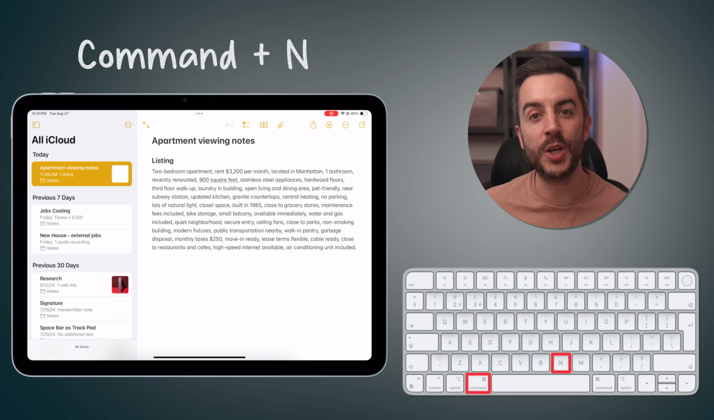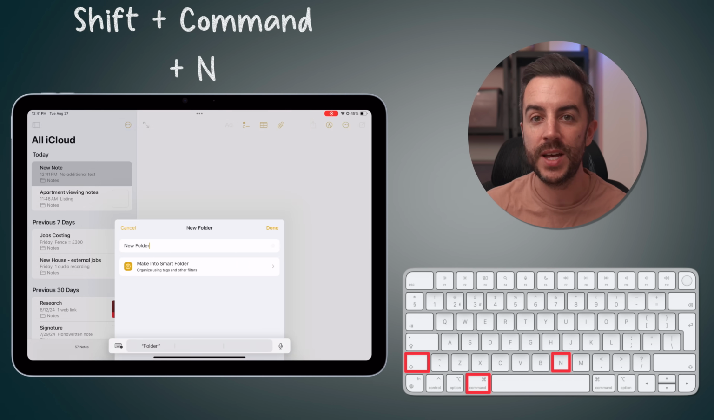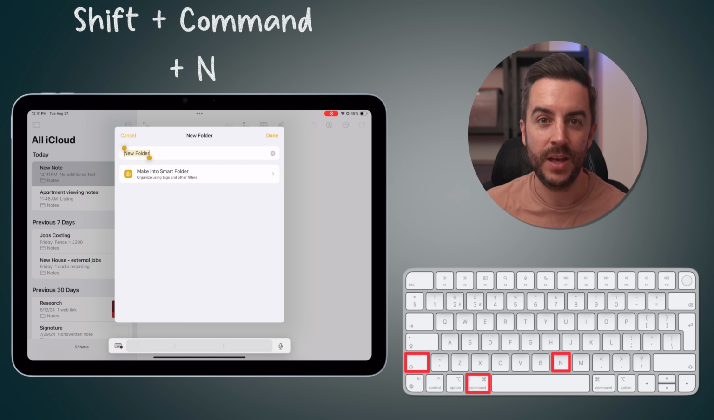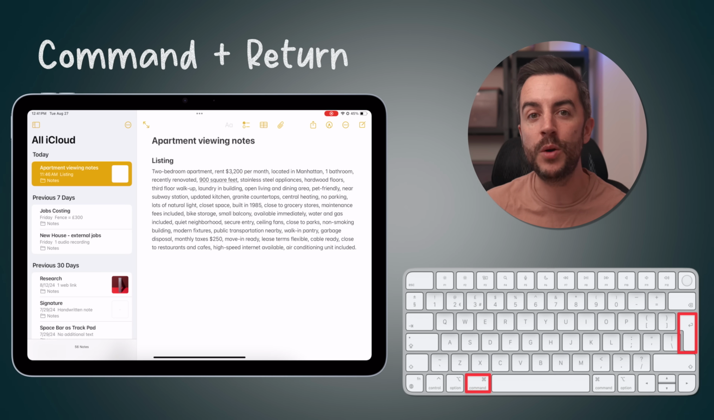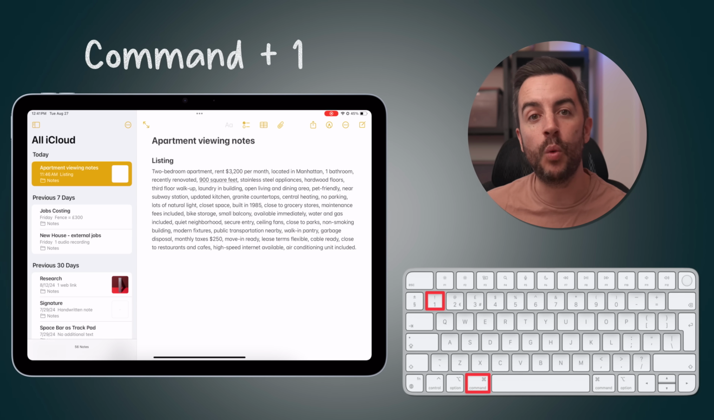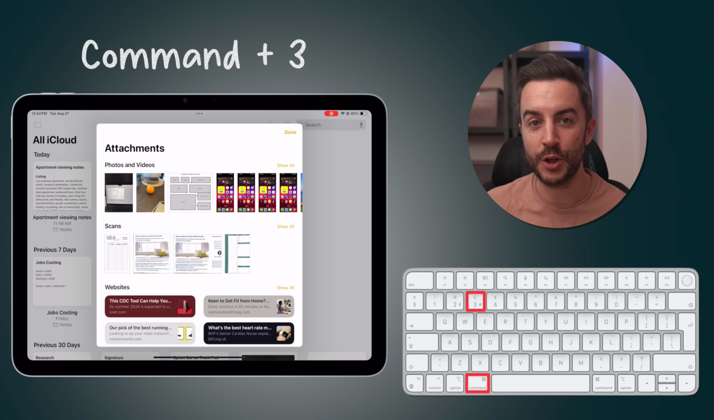In the Notes app, you can create a new note with Command and N, or you can create a new folder with Shift, Command, N. When you're done editing a note and you'd like to come out of edit mode into view mode, simply press Command and Return. Press Command and the number 1 to view your notes in list view, Command and the number 2 to view your notes in folder view, and press Command and 3 to view the attachments of your notes.